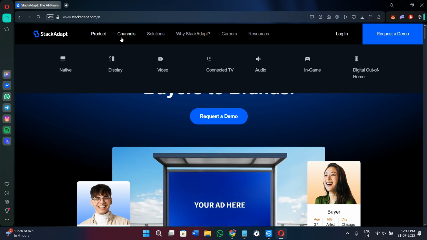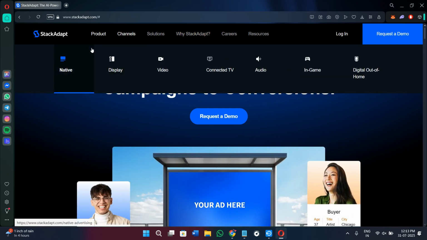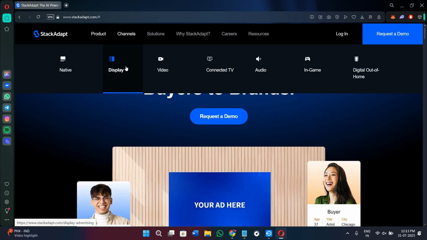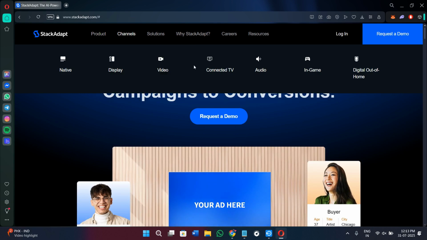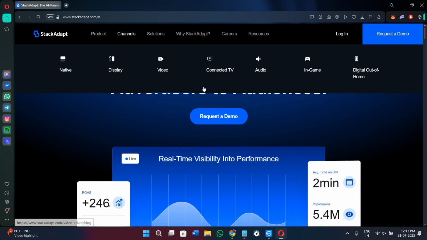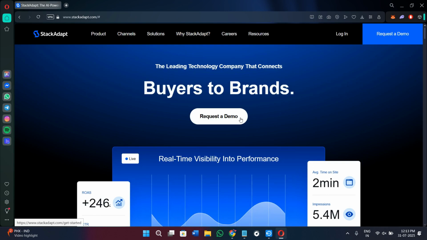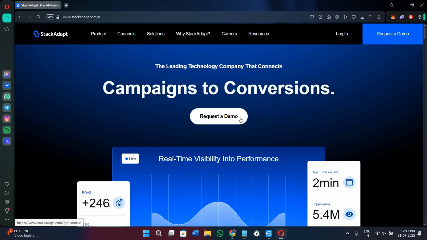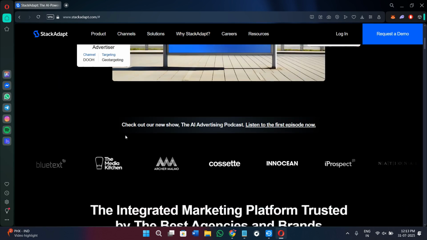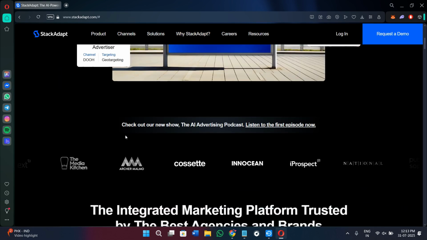Now let's quickly understand the pros and cons of StackAdapt. If I talk about the pros, once you get your login details, you will find the interface user friendly even for beginners in programmatic ads. Their contextual targeting is extremely powerful and accurate. You get great control over targeting and bidding options. This tool is also excellent for customer support and onboarding for new users. You will get multiple ad formats supported in one place.